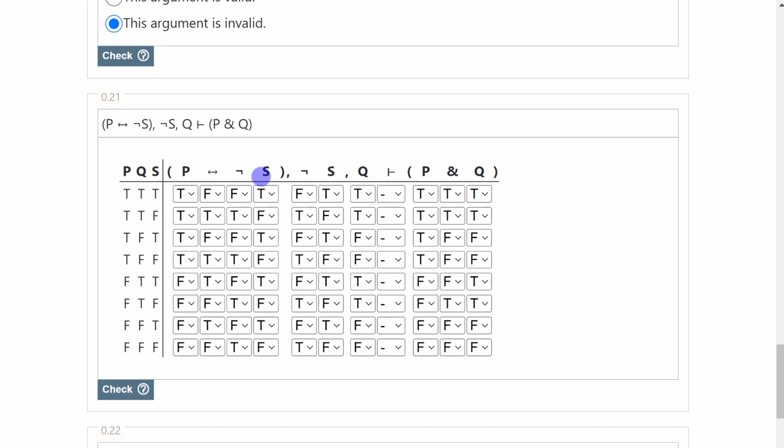Okay, so now we have three premises, P double arrow not S, and then Q is our third premise. So we need to look at all three premises, and then our conclusion is P and Q. So is there any line where all three premises are true? Line 1, no. Line 2, yes. The conclusion is true on this line, so that gets a check.